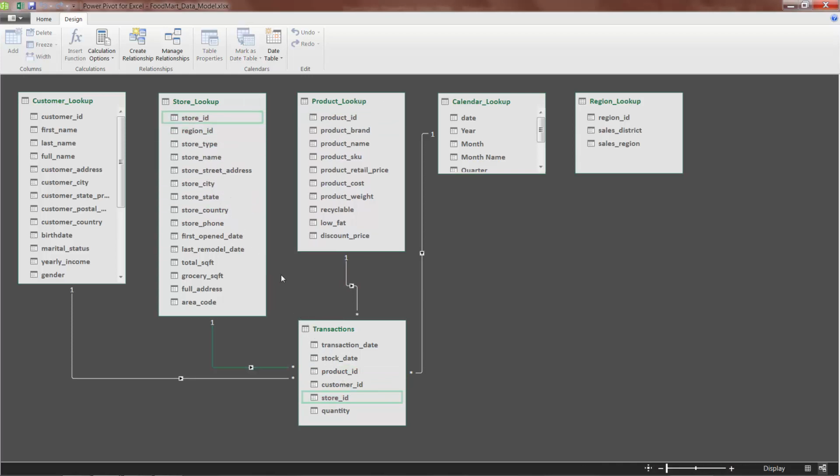And now you might be wondering, what do we do about this region lookup? The primary key here is called region ID. And if you're getting familiar with our transaction table, you may have already realized that we don't have a region ID here. So what do we do? Do we delete the region lookup table? Do we erase the whole file and just give up? No, of course not. Let's jump back to our slides and I'll show you exactly how we're going to deal with this.